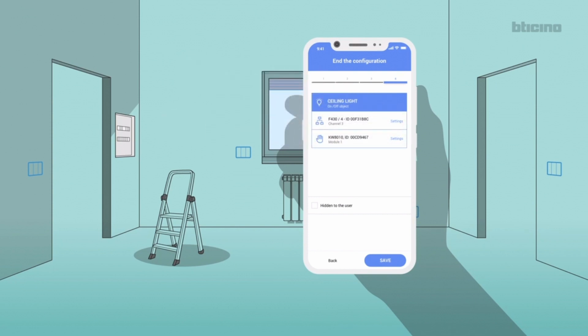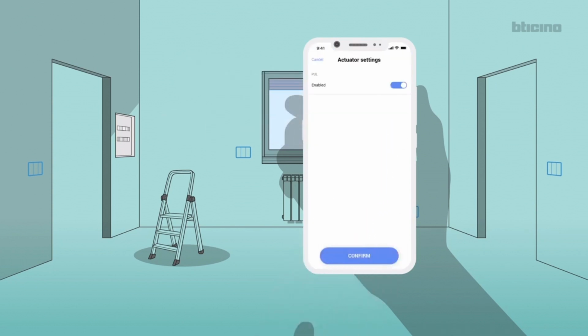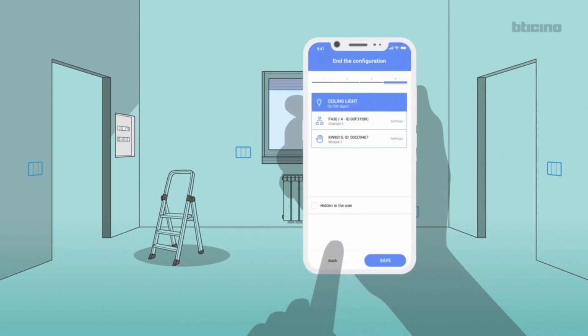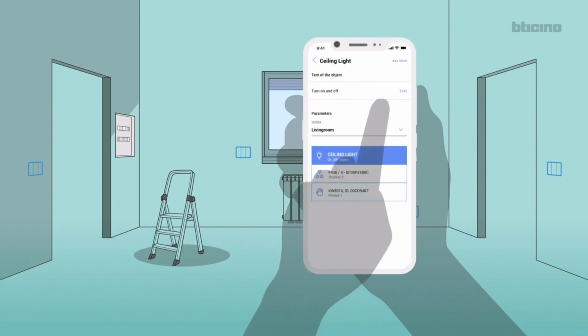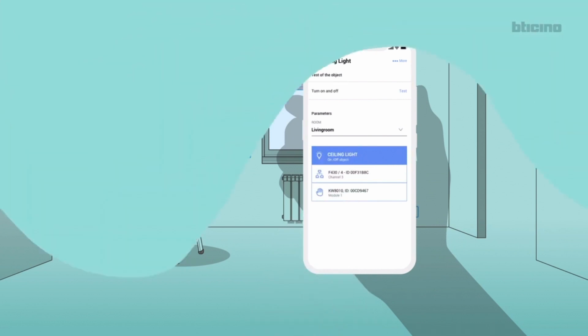By selecting Settings, it will be possible to define the various operating parameters of the actuator and the various parameters of the control. Select Confirm. Select Hide from User. The configured object will not be visible in the Home Plus Control app of your customer. Save all the operations completed. The app displays the living room, object just configured, and the list of associated devices.